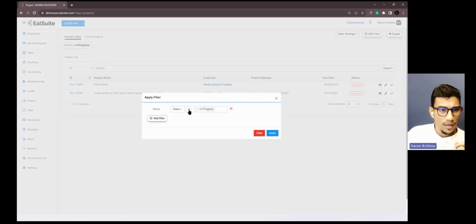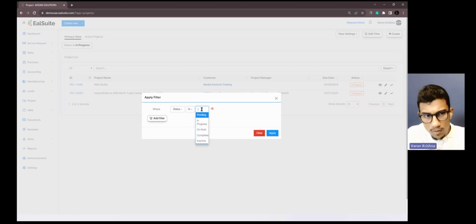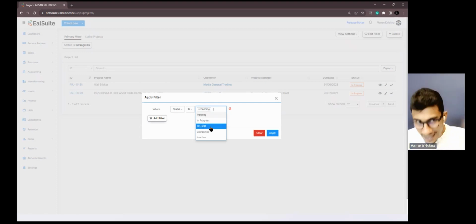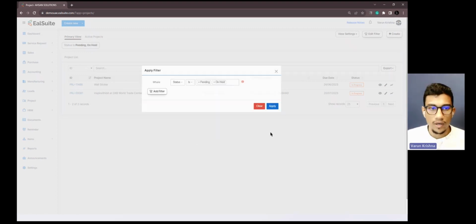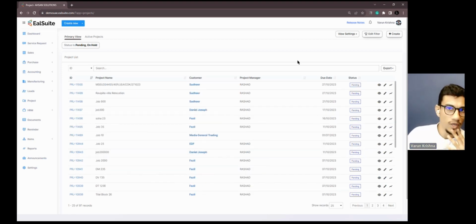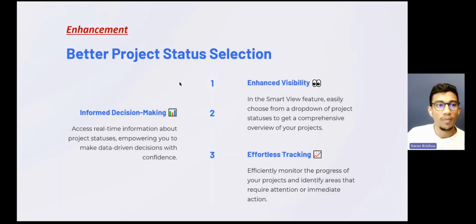So the specialty is that while applying conditions like this, initially the statuses were in a text box manner, not in a drop-down manner, right? Initially we had to write pending, then click on pending, then only pending would come in. Right now, when we click, the whole list of statuses comes in. So we can click it like this and on hold. So that is a specialty, and that is what we brought in with better project status selection.